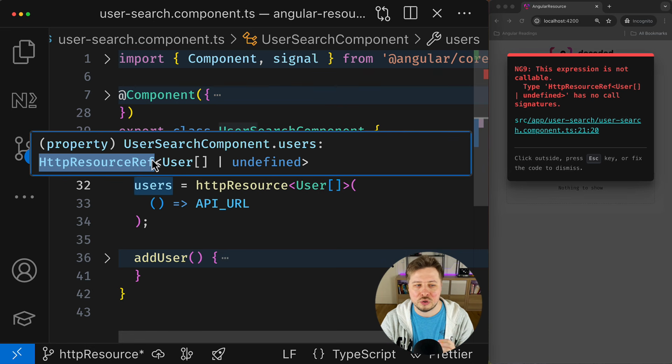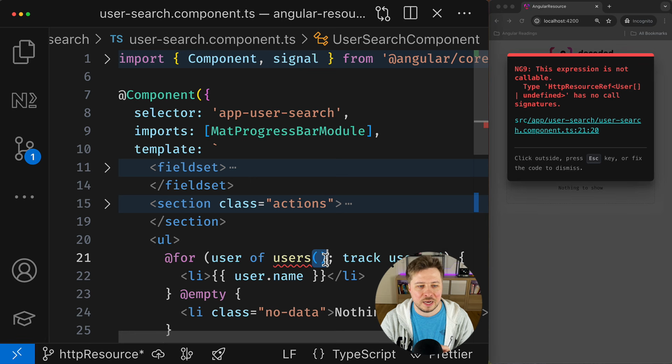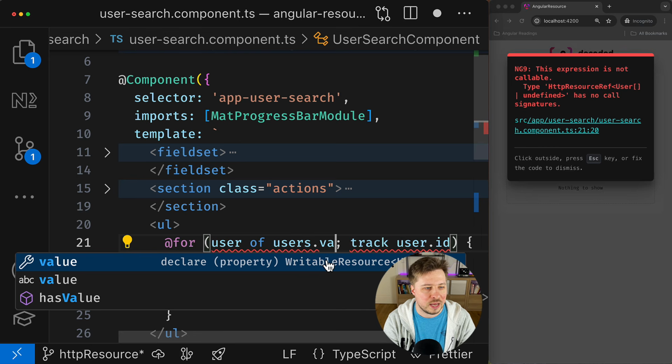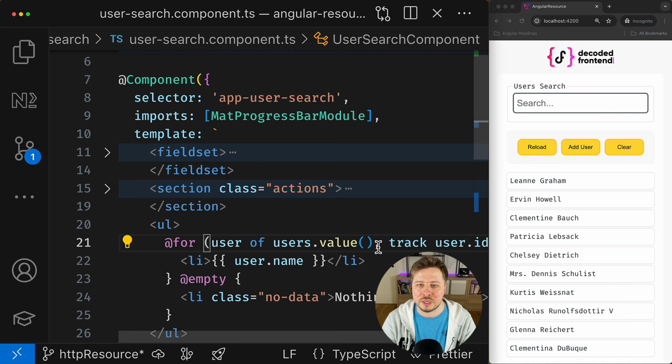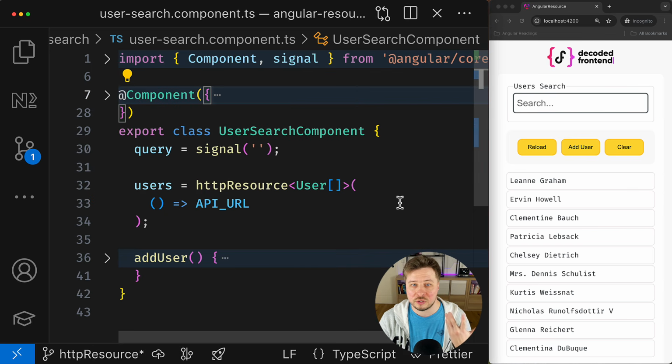But now, in order to fix our issue, we have to adjust our template and read the value from our current users resource. And in order to do that, I have to read the value signal from the HttpResourceRef. And if I save this change, you can see that my application is back and the users that I received from the server were successfully rendered here below. This is really cool, but what about searching?